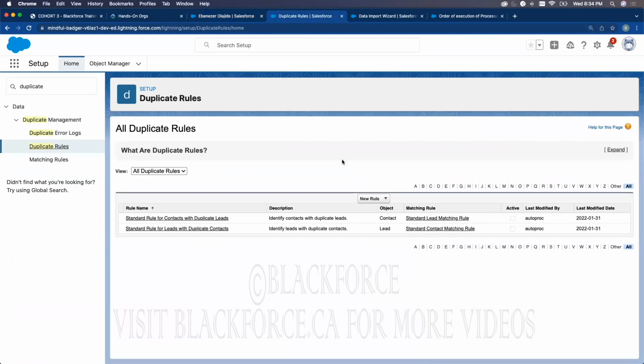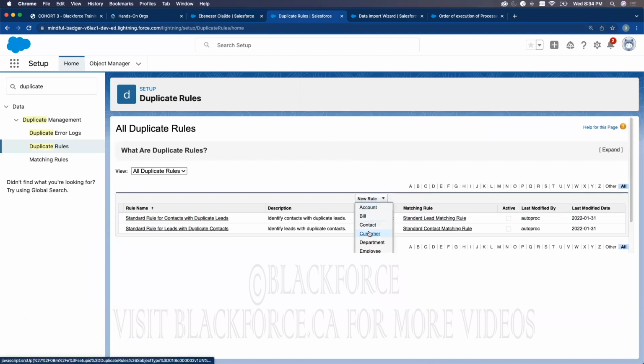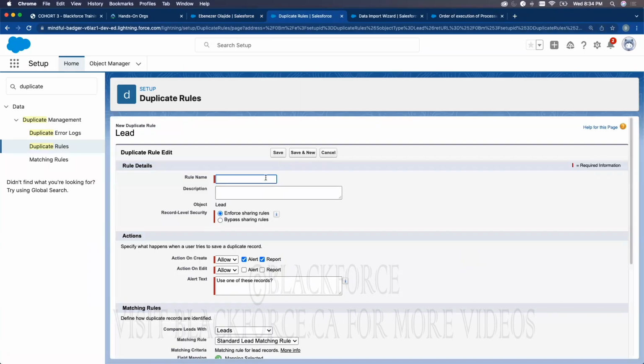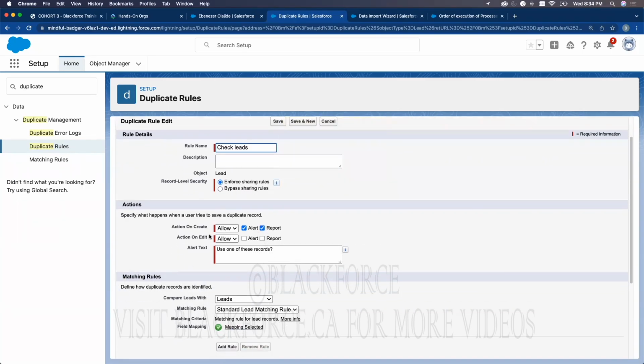By default, we have a standard rule, but you can also create your own rule. I want to create a rule for lead, and I want to call it check leads. Okay, you can give it any name, but I call it check leads. Now the question is this: you want to determine an action.